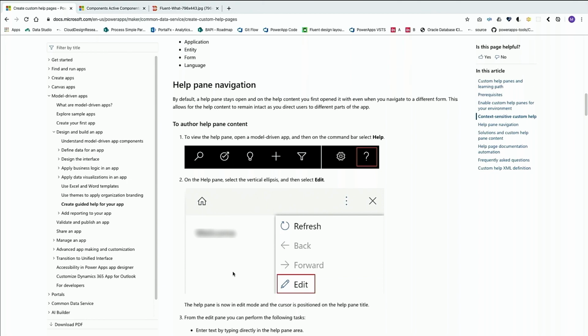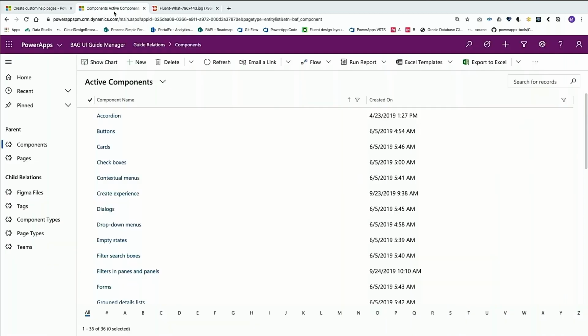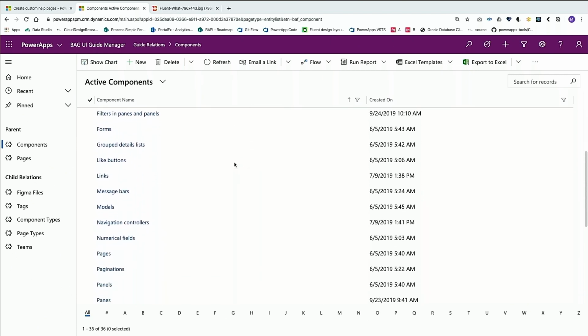But without further ado, let's actually check out what it's like to create and author your own custom help panes. To do that, I already have a model-driven app set up that shows a list of components that we on the Power Apps team use to build Power Apps.